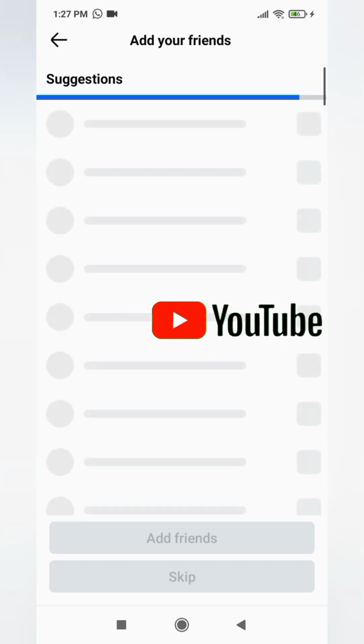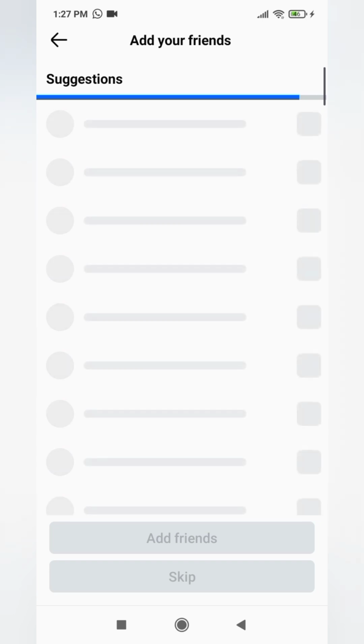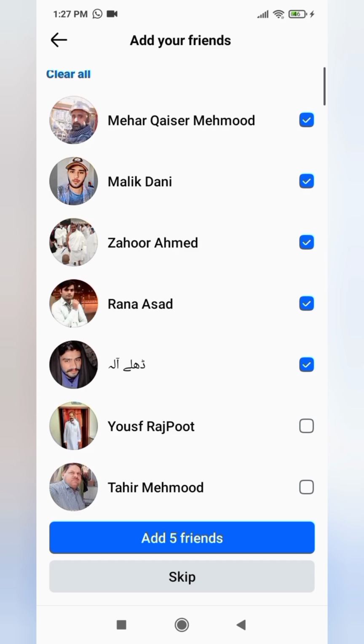That is it, you have officially created your Facebook account. You're now ready to explore the platform, connect with friends and join communities that interest you.